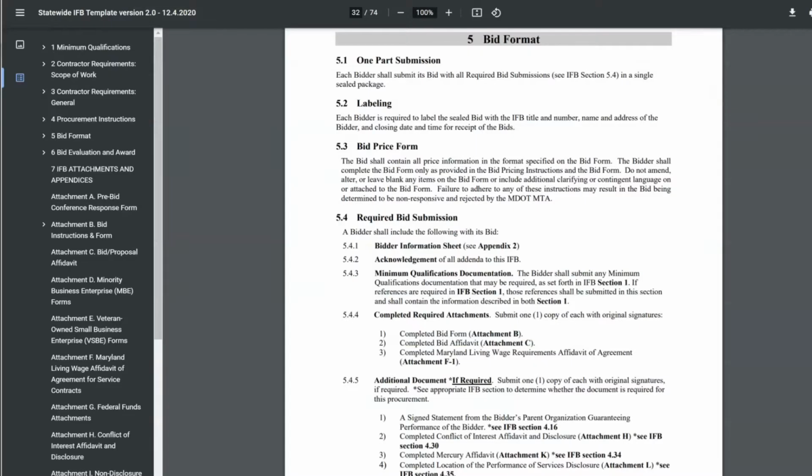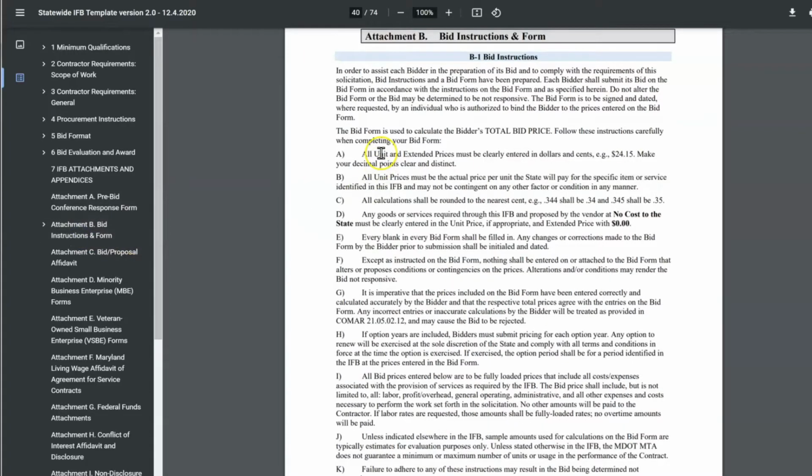Yes, we've met this requirement. We've got this, this, and this. You see what I'm saying? And then in the instructions, you're going to read the instructions. You're going to make sure you do the pricing the way they tell you. Enter the dollars and cents a certain way. So you've got to make sure you read this correctly. They said any goods, so like right here on D, any goods or services required through the invitation for bid and processed by the vendor at no cost to the state must be clearly entered in the unit price, if appropriate, and extended. So you see, they tell you everything in here.